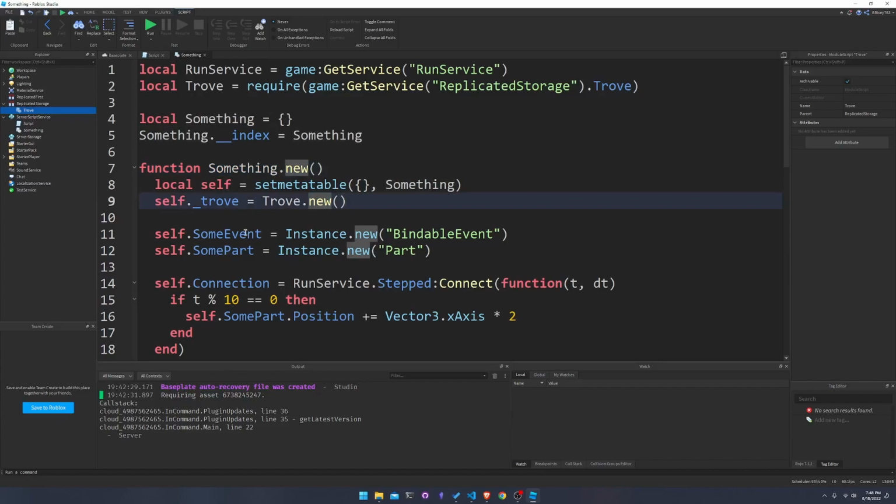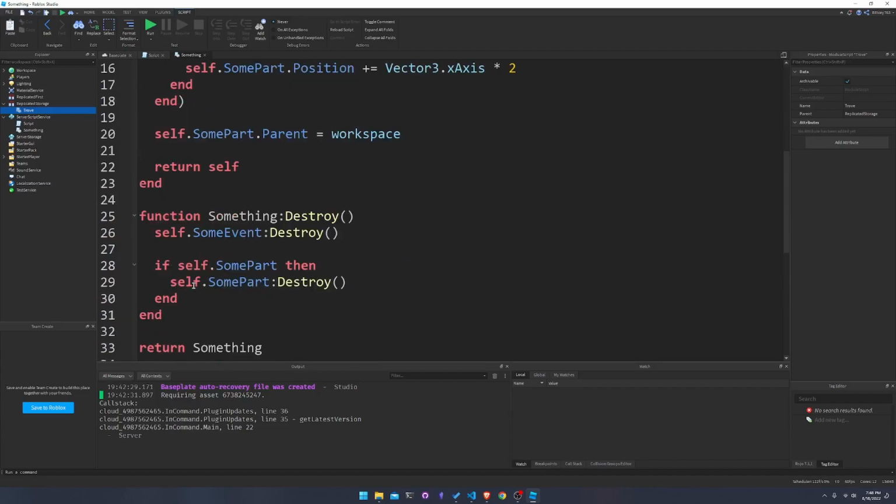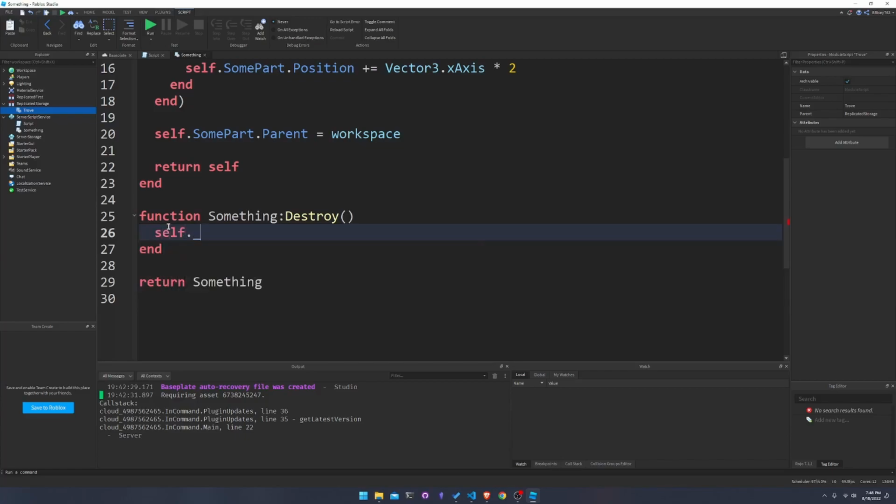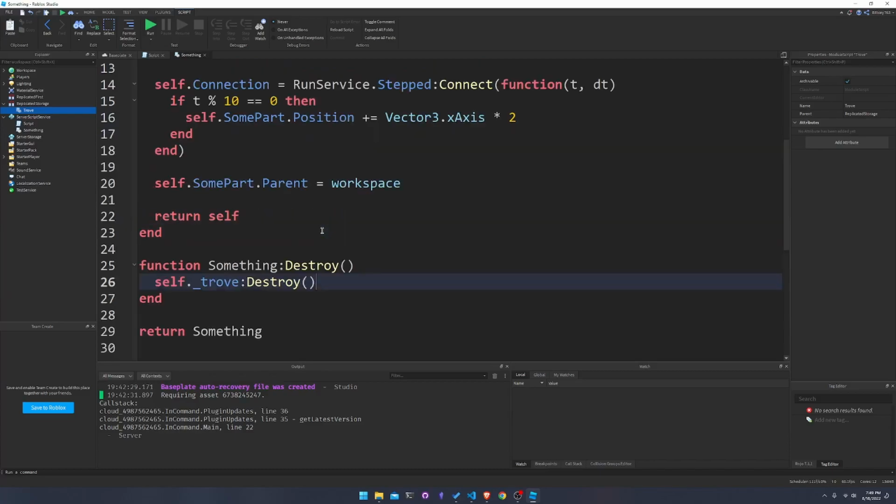And so now I can go down to the destroy. First, get rid of all this junk because it's kind of ugly. I can say self._trove:Destroy(). And there you go. This should be the only line you should ever have to add to a destroy block in a class, because ideally you should have added everything in your Trove.